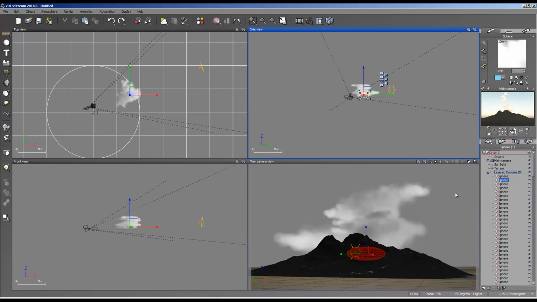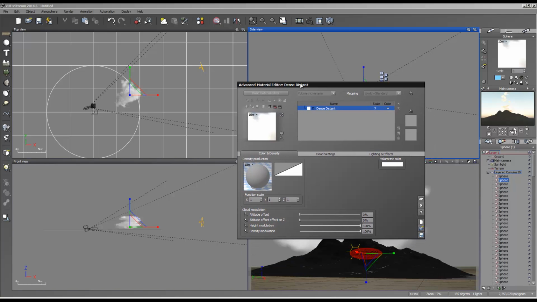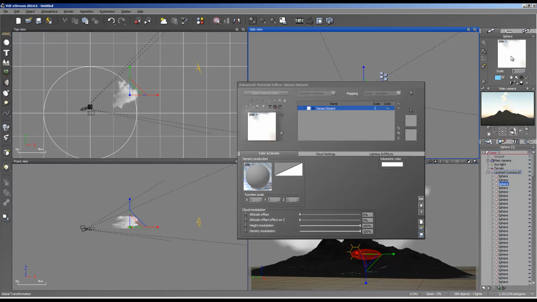You'll notice that each one of these spheres has properties. You can go into each sphere and adjust the size of each sphere, and you can even, if you want, go in and adjust the advanced cloud material editor for each individual sphere. You can do that by selecting the sphere and double clicking on it.